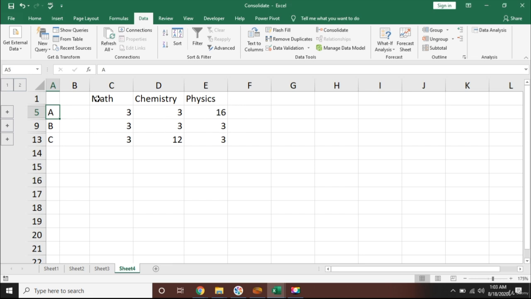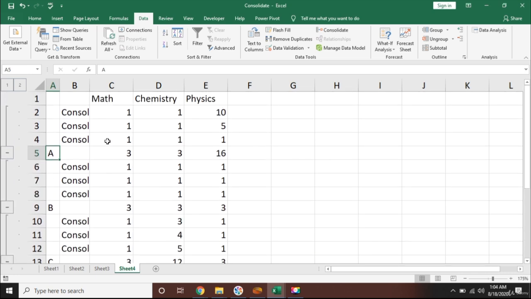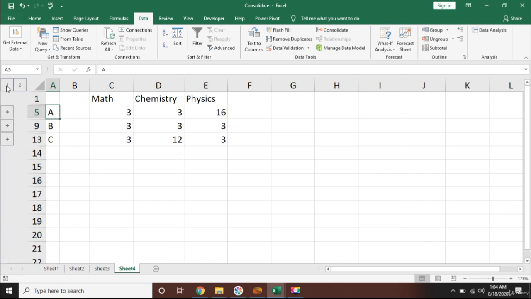Similarly you can check the others as well. If you need to see the breakdown of the 16, just click on the plus sign here and Excel will give you the breakdown, that is 10, 5 and 1. If you have to see other breakdowns, you click here and here, and if you have to go back to your original data, you just click on the 2 here and you get 1 here and you will get your summary. So that is the Consolidate function, and it is absolutely powerful if you have data in multiple sheets and you have to compile all of them together. This is definitely a very good function.